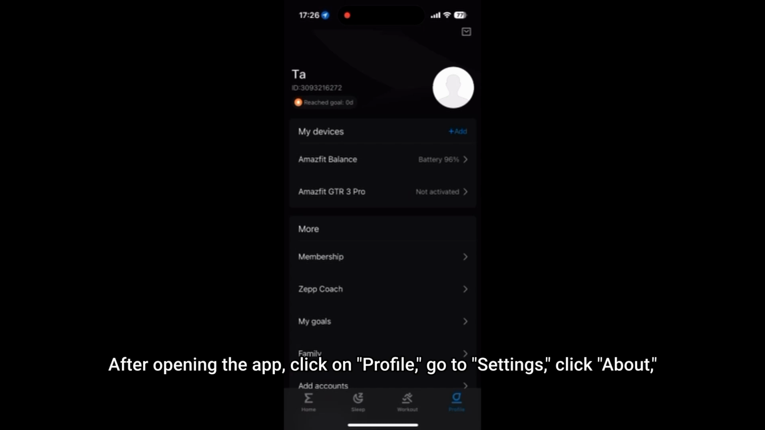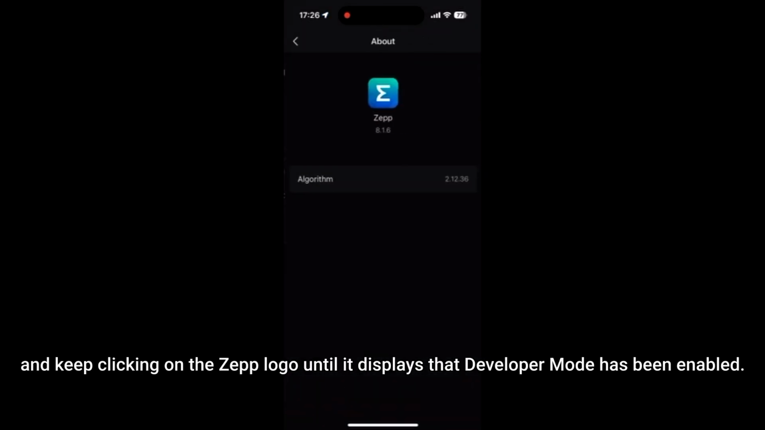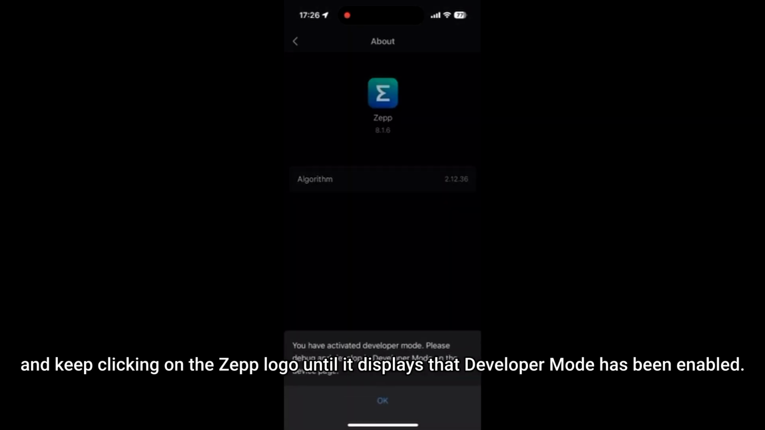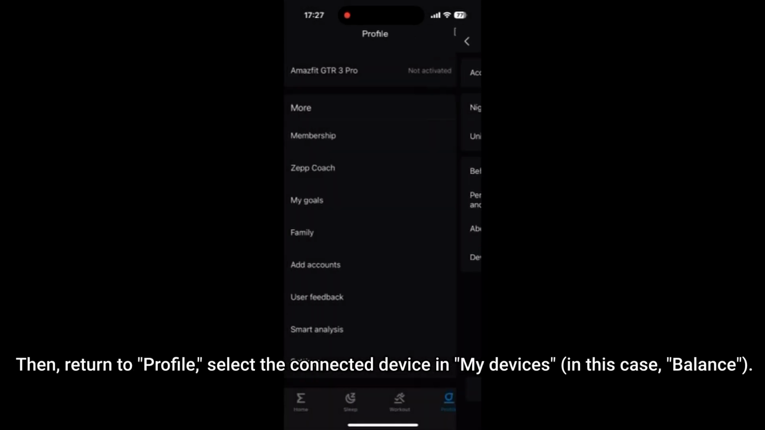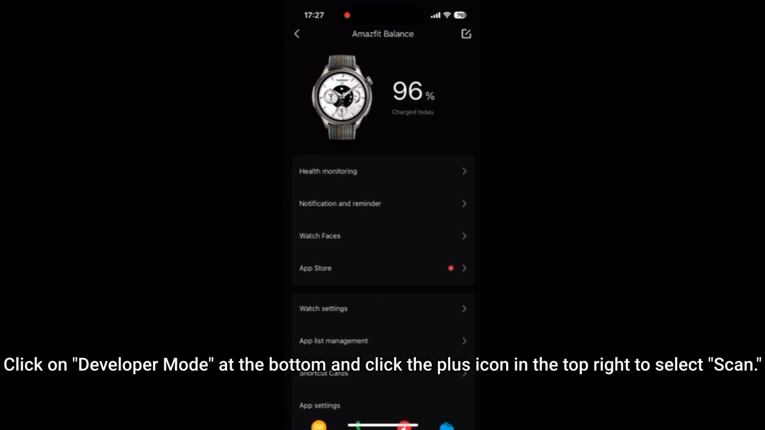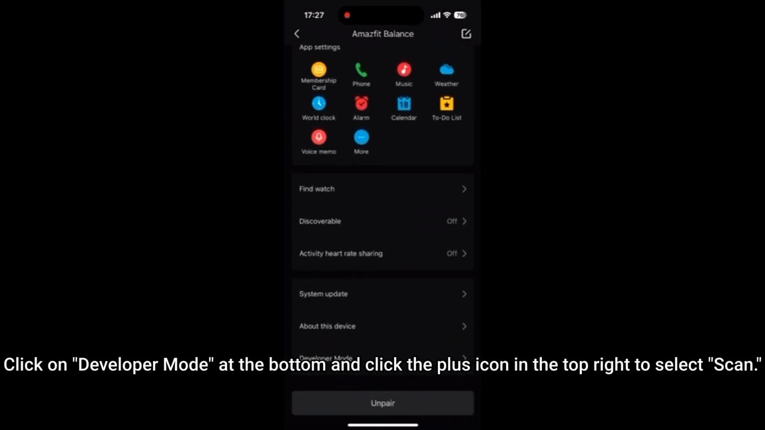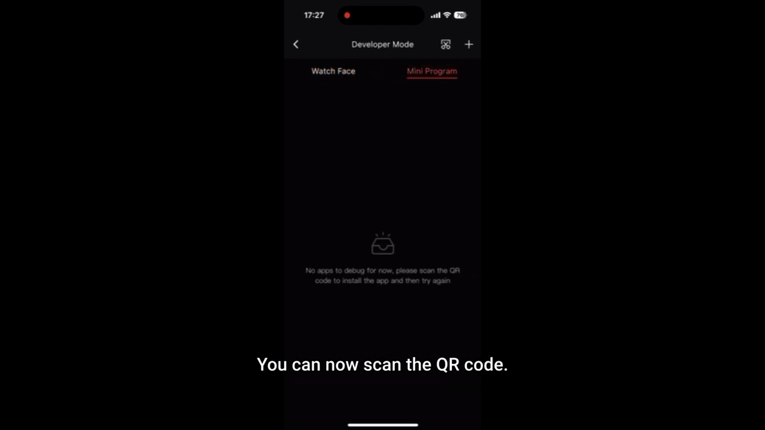After opening the app, click on Profile, go to Settings, click About, and keep clicking on the Zepp logo until it displays that Developer Mode has been enabled. Then, return to Profile, select the connected device in My Devices, in this case, Balance. Click on Developer Mode at the bottom and click the plus icon in the top right to select Scan. You can now scan the QR code.